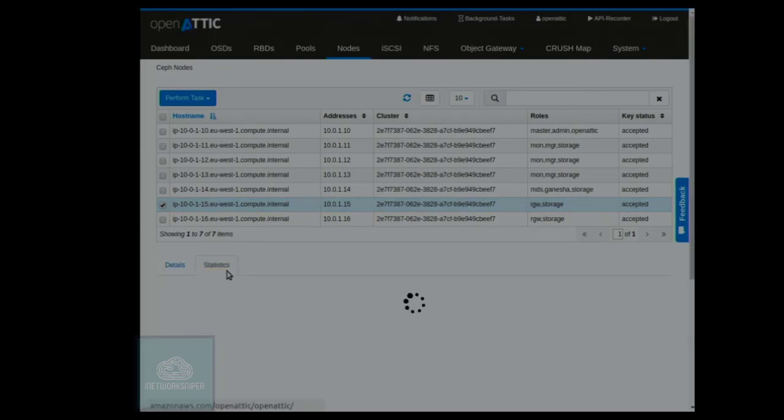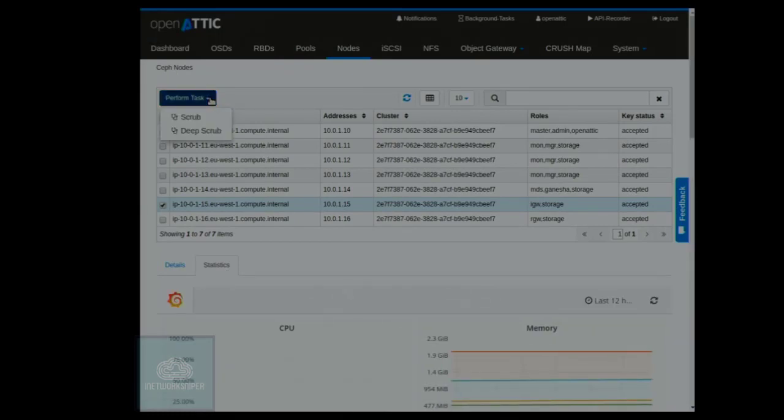Same here, if you click on statistics, you get the statistics for this specific node. And you can also trigger a task. We included scrub and deep scrub, so within the UI, you can click and say, okay, I need to scrub this node.